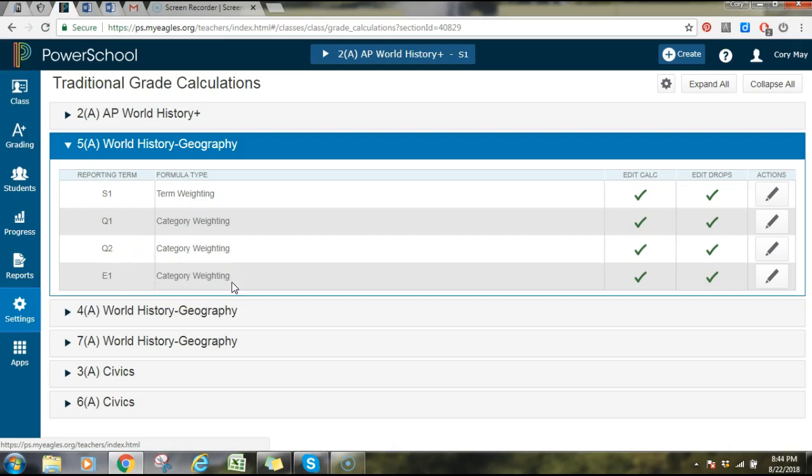I would double check exam 1 and the formula type category weighting with everybody in the school just to make sure that they're on the same page and see what they're using, but it should be category weighting because it's still a part of the term. And you'll see that here in just a second.